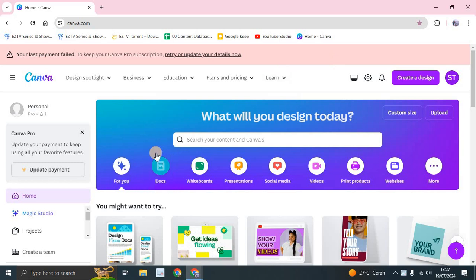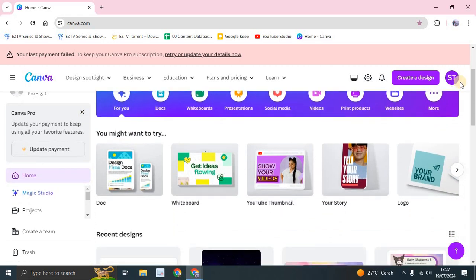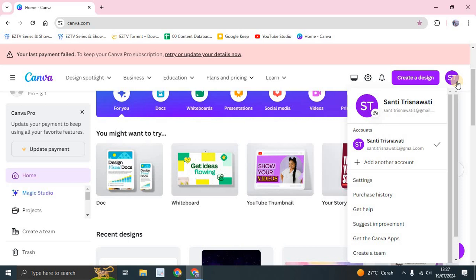If you want to create docs, for example, for presentation or for social media needs like Instagram, TikTok, or other social media. You can also choose if you want to create videos, you can find it in here. But if you want to create a custom size design, you can tap on this, or you can also upload a pre-created design.